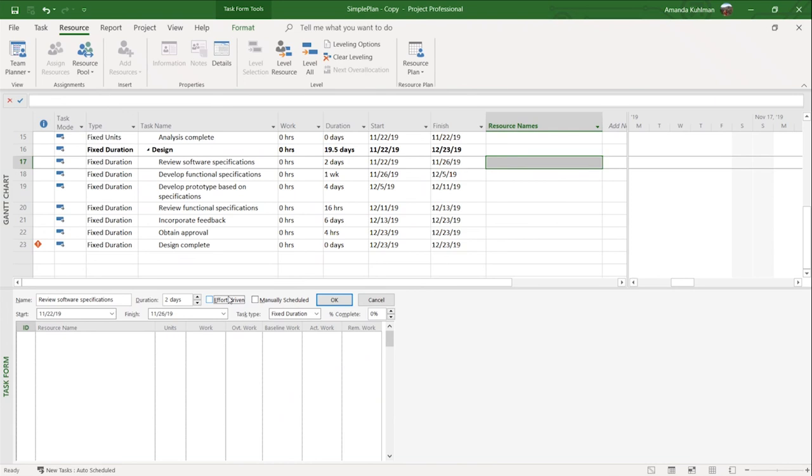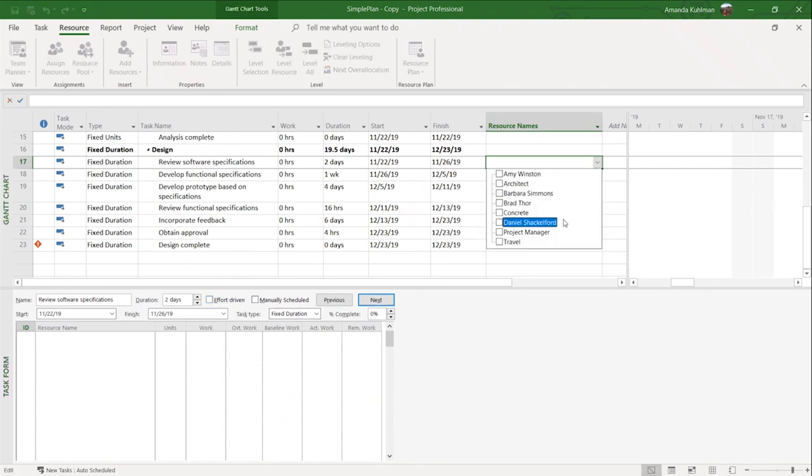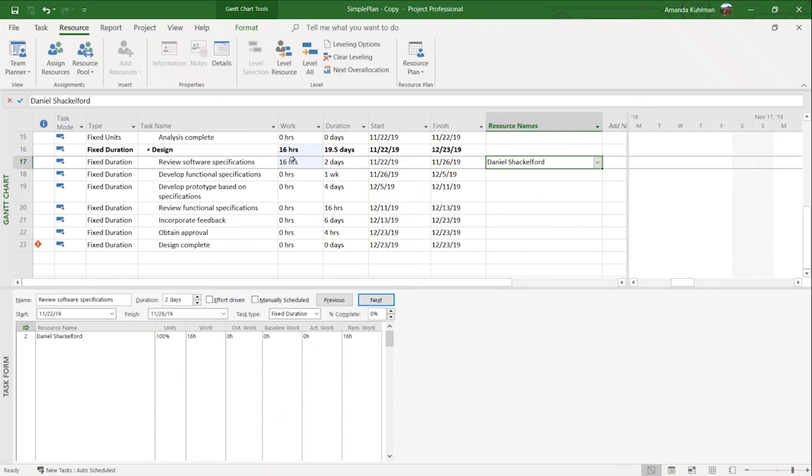So any resource I add is going to also add more work to the task. So I'm going to come in and add Daniel to my task. Let's see what happens. It gives 16 hours of work for the task as expected. You can see down here below, 16 hours for Daniel. He's the only resource on the task, so it makes sense.